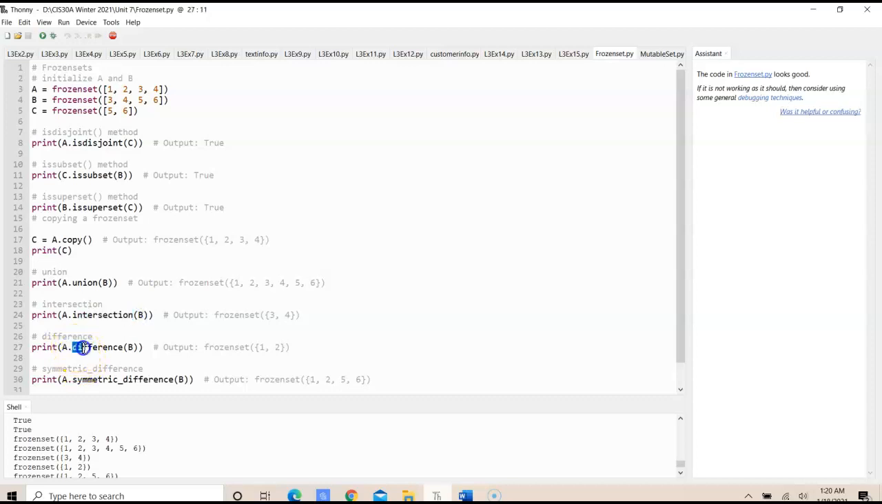The difference would be the values that don't show up in one set compared to the other. As we see, A has 1 and 2 and B doesn't, so it would show 1 and 2 as the output. Why doesn't it show 5 and 6? Because of the way we write the script, we have A dot difference to B. So it's going to compare A to B, where it sees 1, 2 appears in A and not in B. Here is the output for the difference, 1, 2.